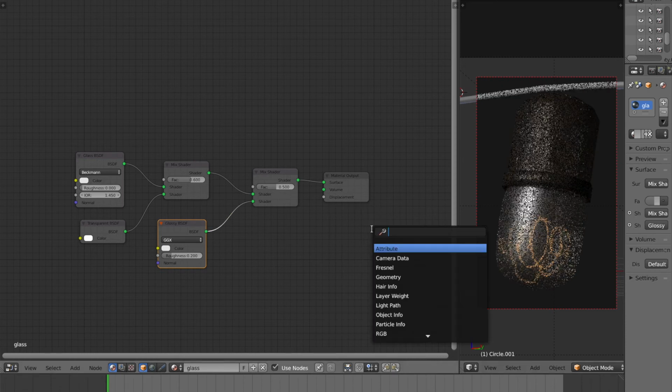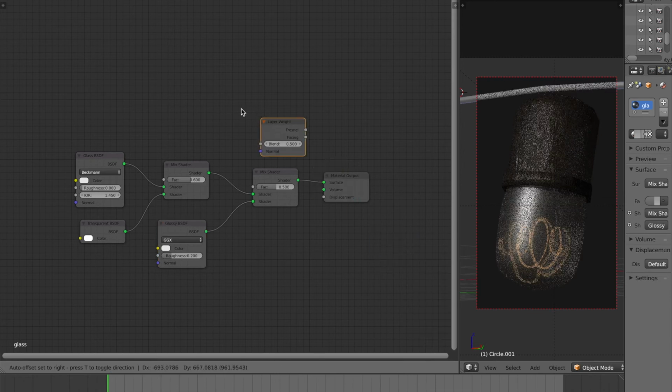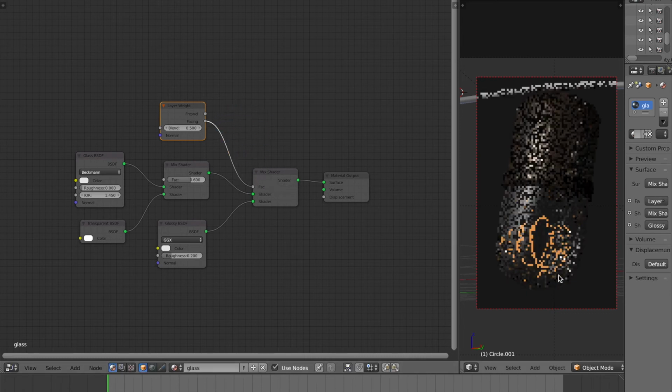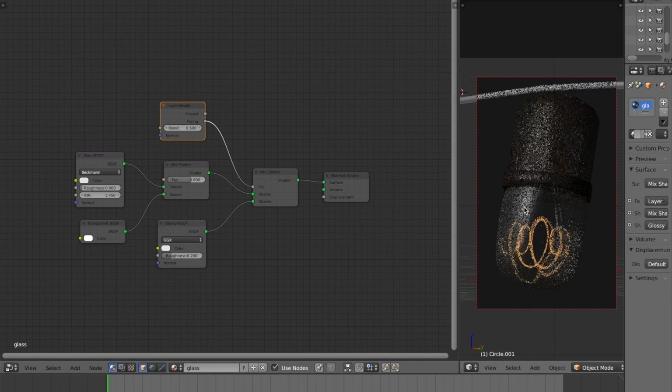What we want to do is add a layer weight node. What the layer weight node does is it tells the computer to only render part of the material at the edges of the object. So if you take the facing output from here and plug it into the factor input on the mix shader, the glossy is going to be restricted to the edges of the lamp. And if we lower this value down to around 0.2, it still looks like glass, but now the edges are a little more clearly defined.